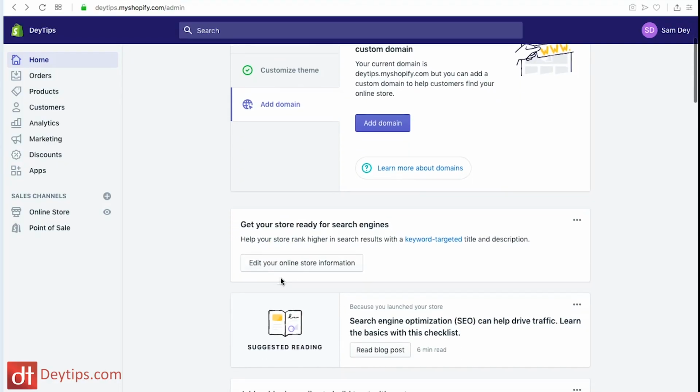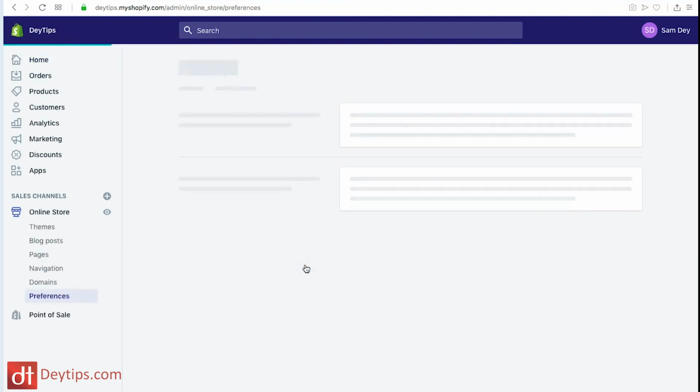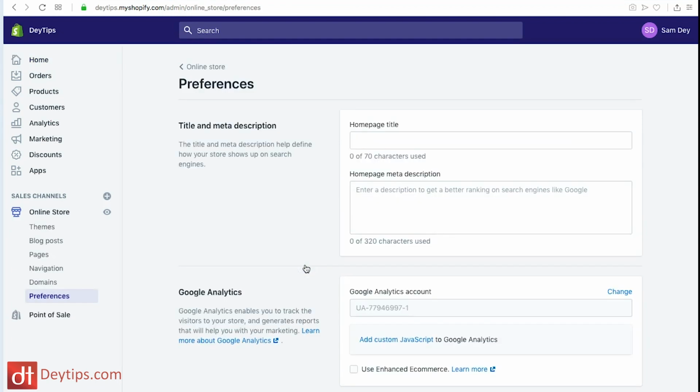You can also edit your online store information in the search engines down here by clicking edit your online store information. If you click on that, it will take you to your preferences within Shopify. And this is where you can edit your homepage title. This is the meta title, and this helps you with your search engine optimization.